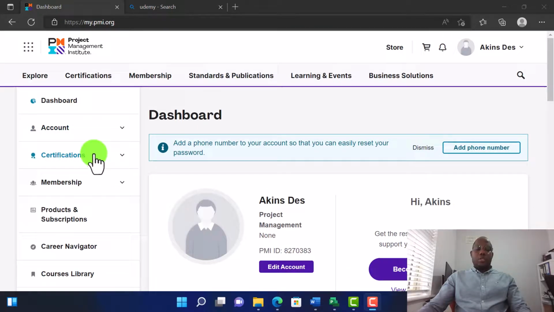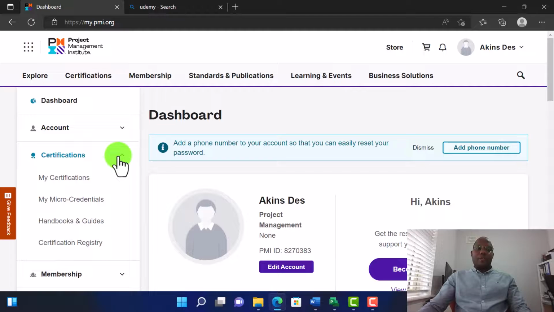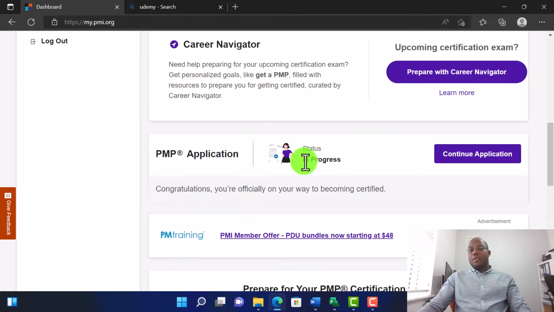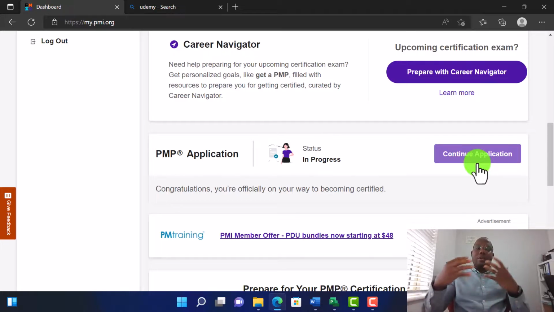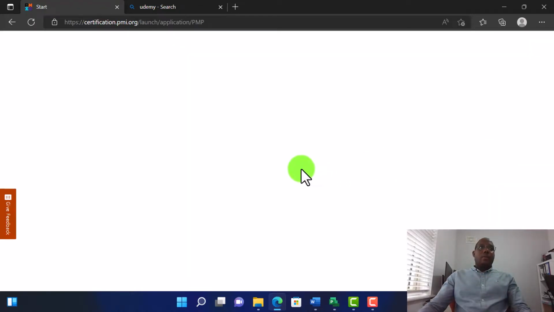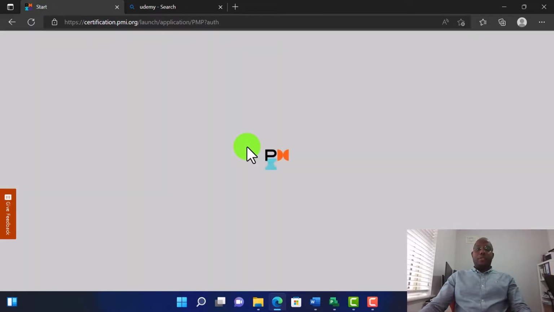Navigate to the certification. After the certification, you're going to see a place where you select PMP application. For me, it says in process. So once you select the PMP application, this says continue your application because I've already started this application. In your case, it's going to say start your application, and you just select that. It's going to take you to the application page.